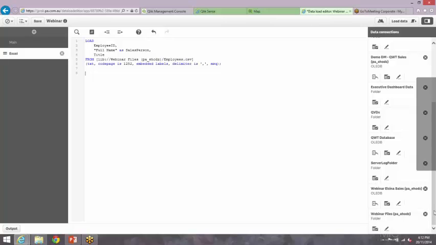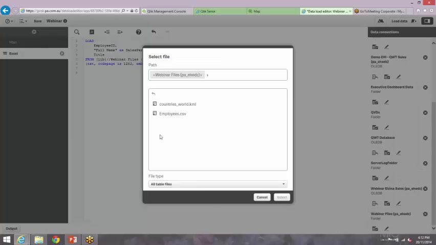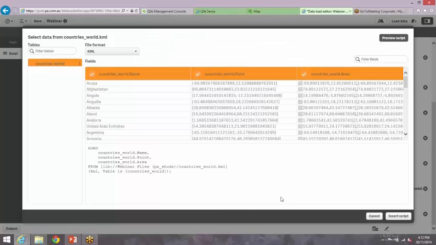Now that I've done that, I'm going to use the same connection to import my geographic information. Here is my countries world KML file that I had downloaded for free from Google. I click select, and again Qlik Sense recognizes the file type and translates that for me, and I can see the information here. What I can see in here, though, is that in my customer table, I have a country field with the information that are countries, but in this data source here, I don't have a matching field.